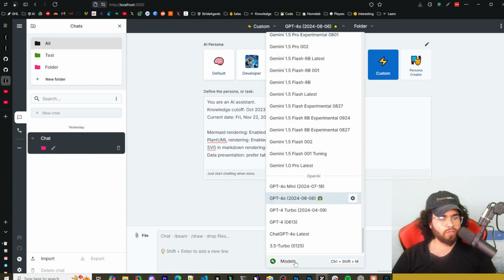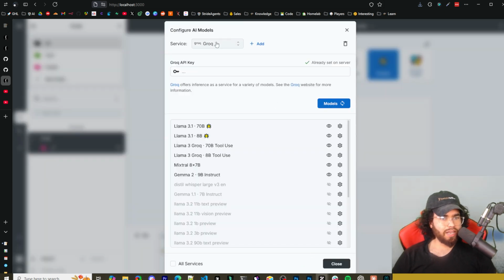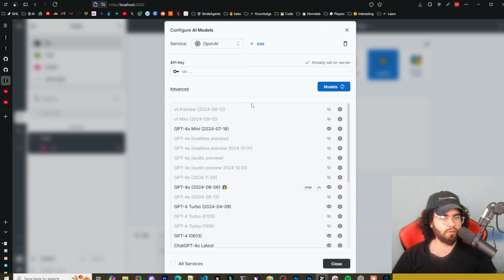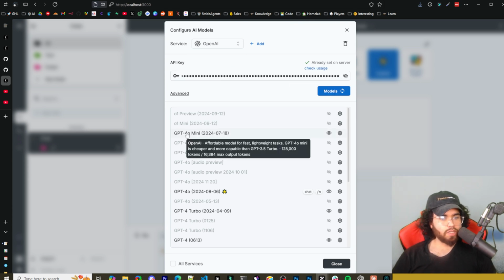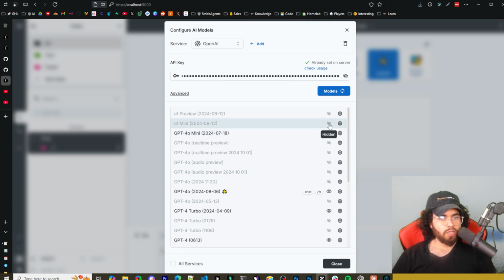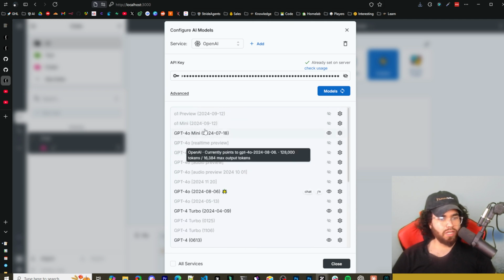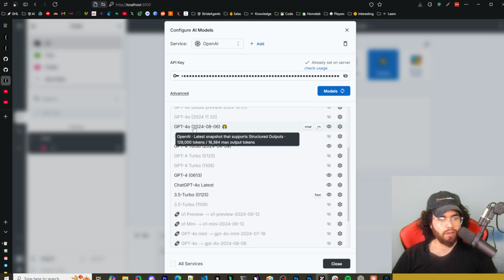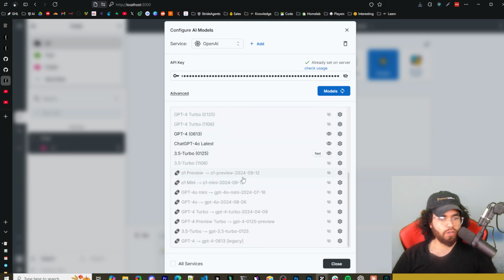We go up here to the models and then click on models. This will enable us to configure our models. So we could go Anthropic, Gemini, OpenAI. We'll just do OpenAI for simplicity's sake. And I'm just going to paste in my API key right here. GPT-4o. So you can enable different ones: O1 Mini, O1 Preview, real-time voice, GPT-4o, all the different ones you really want.